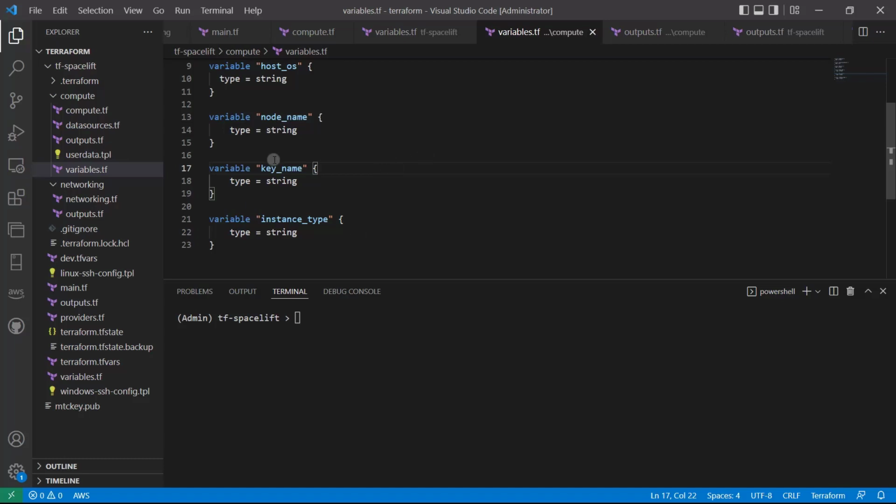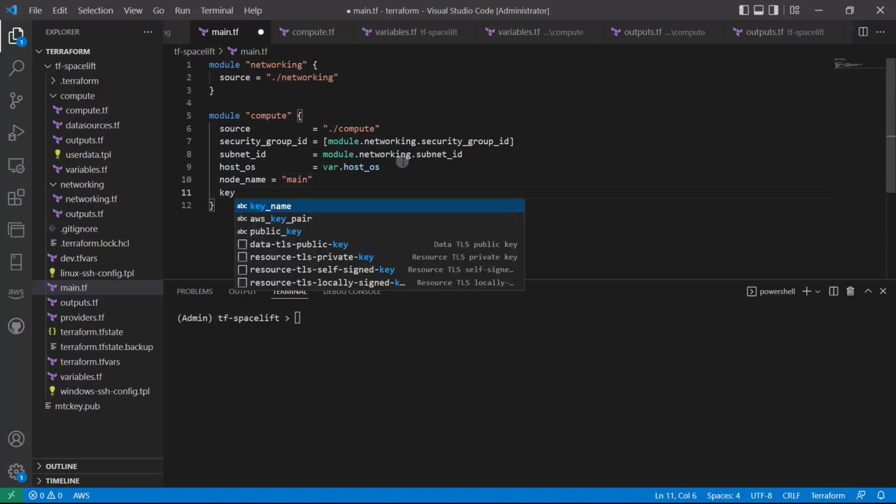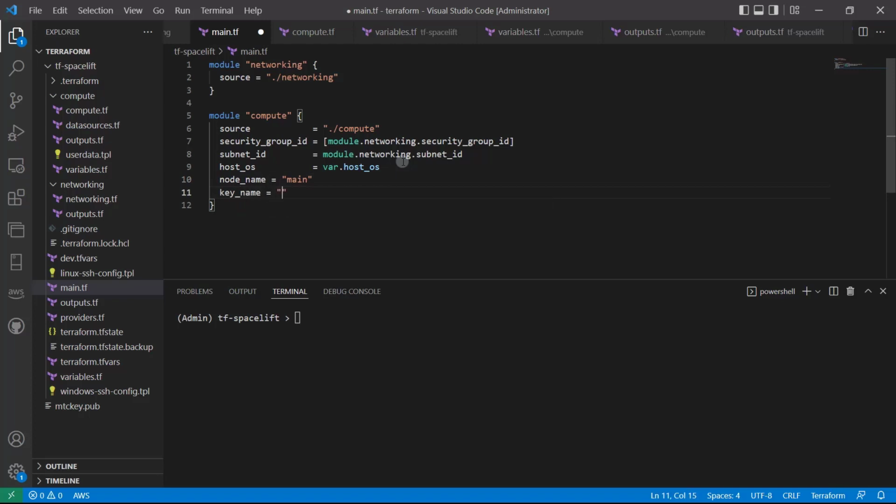Okay, so now we have the variables initialized within our compute module. So now let's head over to our main.tf in the root once again, and let's go ahead and define those. So what we want here is a node name, and I'm just going to say this one will be the main dev node. That sounds fine. Then we need to provide a key name, and that's going to be main key. We need to provide an instance type, and that's going to be a t2.micro.